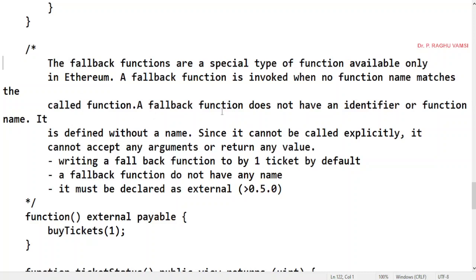A fallback function does not have an identifier or function name. It is defined without a name, just like this: function external payable. It must be declared as external and payable. Since it cannot be called explicitly, it cannot accept any arguments or return any value.